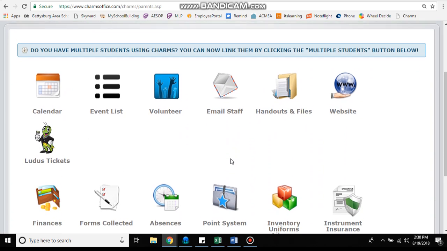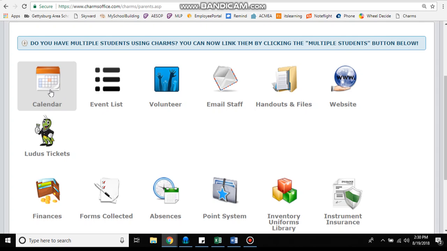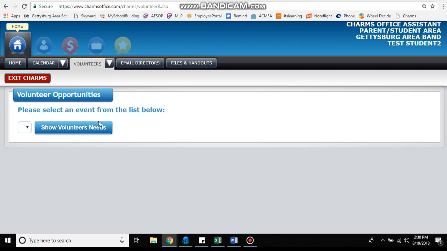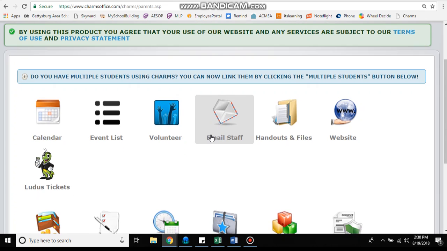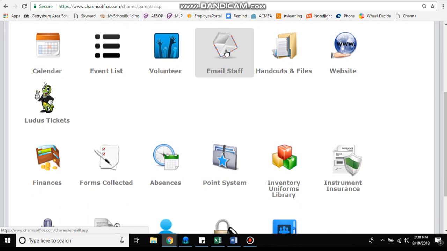There's also lots of other information you could see in here. There's a calendar that has current events happening within the music department. We'll try to keep that as updated as possible. Volunteer, if there's any sort of field trip going on that we need parent volunteers, we'll have you sign up through here. There's also email staff where you could get in contact with Mrs. McDonald or myself. Handouts and files where Mrs. McDonald and I might put in some important information. The website will take you to the GASD band's website.